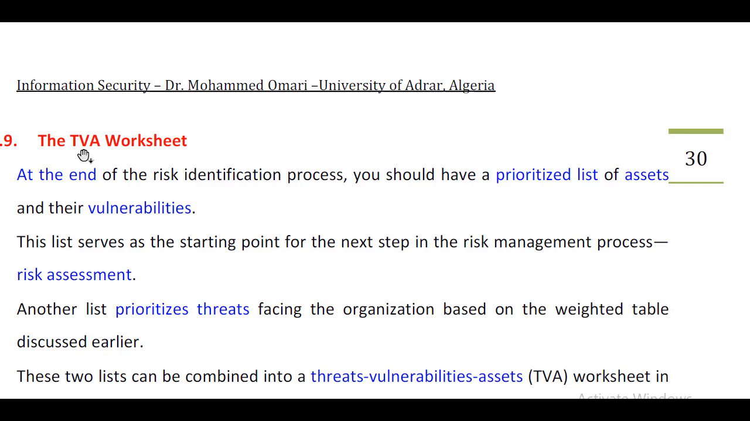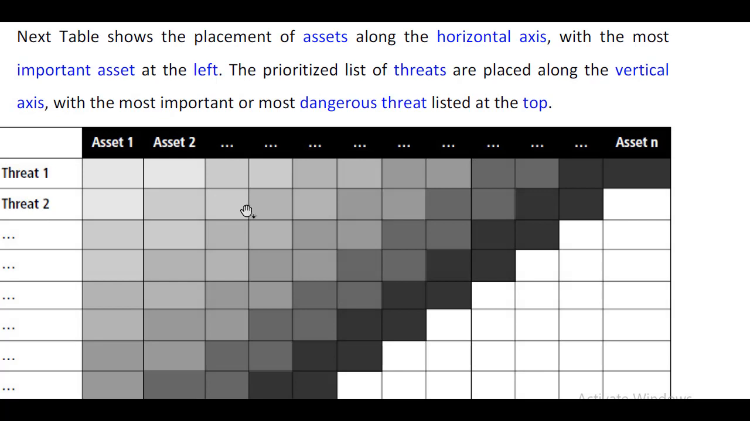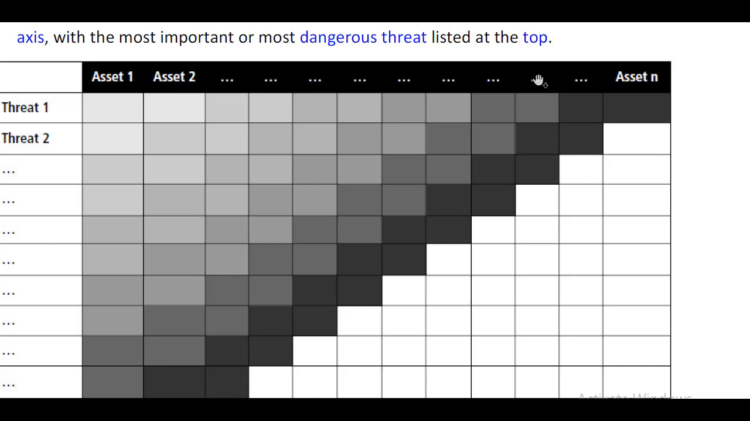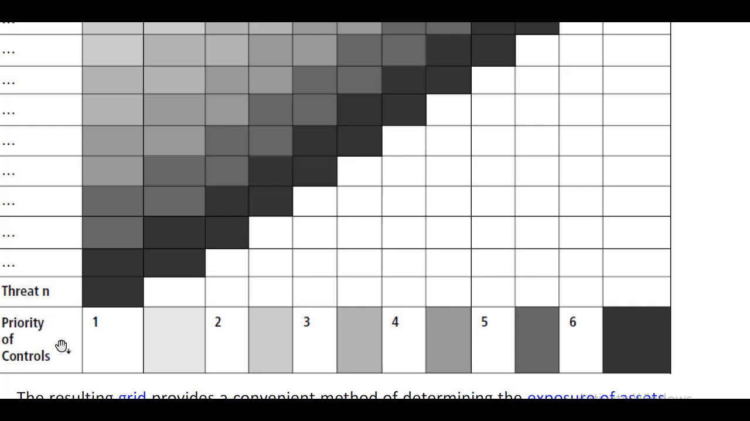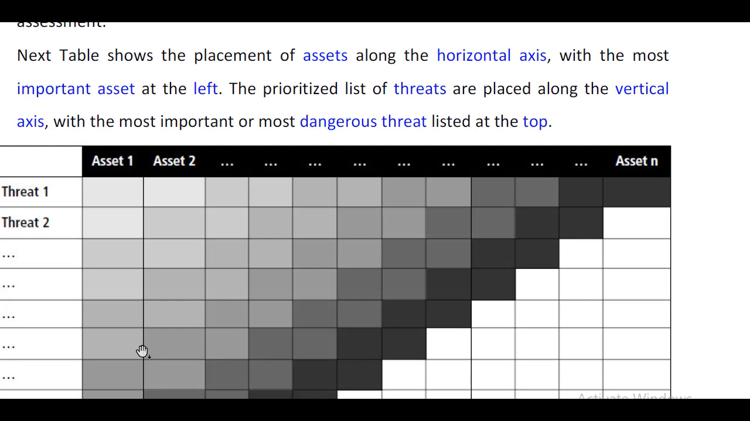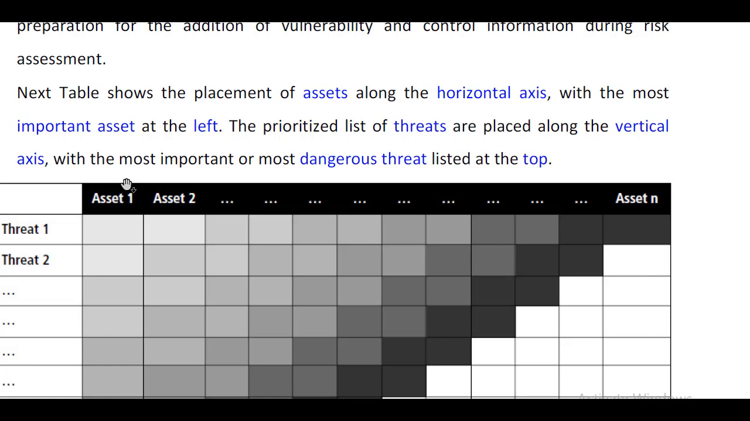This is a worksheet that we will draw with assets in the columns and threats in the lines or the rows, and at the end we set the priority of controls that we might make for every asset. So we made the inventory of all assets that we have, with their values of course, their scores, and we made the inventory of all threats that we might have, and we prioritized them, we gave them values.